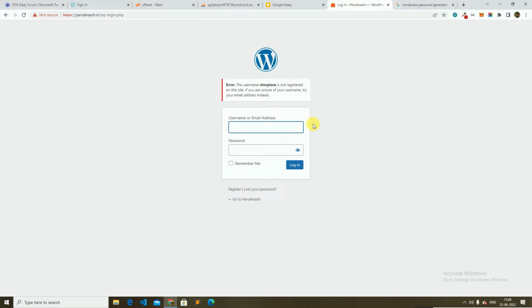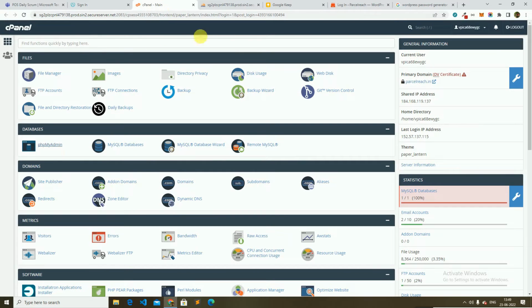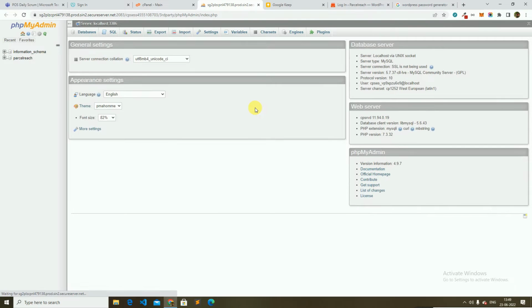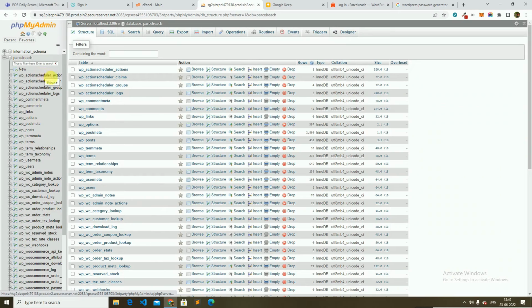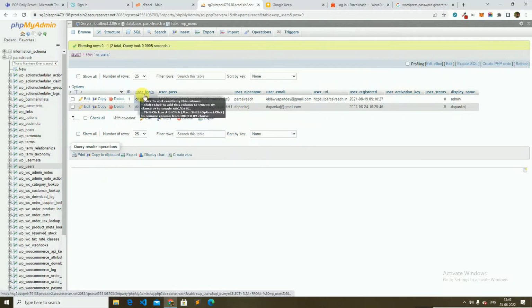So you have to go to your cPanel, go to phpMyAdmin. Once you go to your phpMyAdmin, you can see your database here. I built the database parcelrich. I click it and can you see the WP users here? This is the WP users table. Just click on that. Now you can see there are two users.